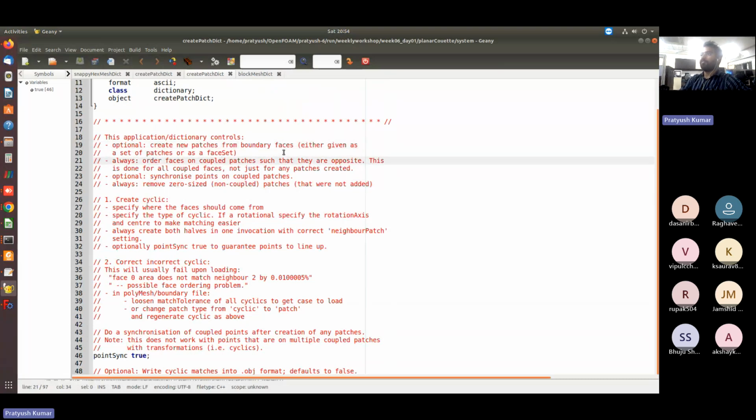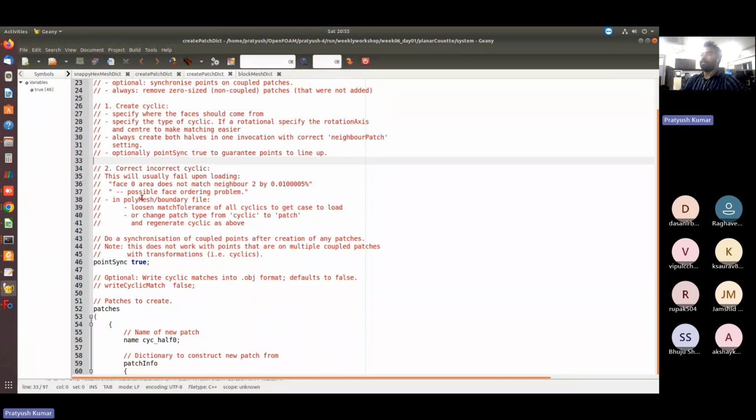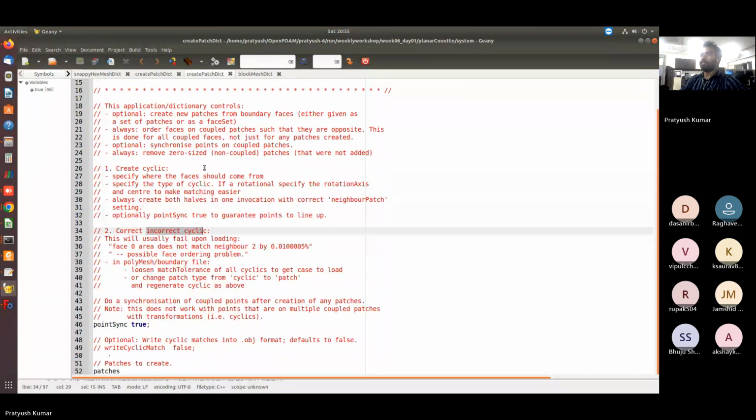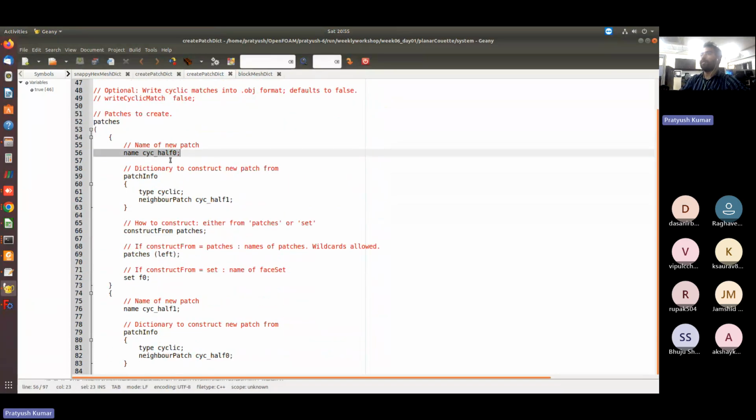Those boundary faces can be either a set of patches or a face set. So using these face sets and different sets of patches, we can create new boundary faces or new patches. And there are different types of boundary conditions that you can create, like the cyclic boundary condition. Suppose this is the example that is given. It is creating one new patch, that is cyclicHalf0.